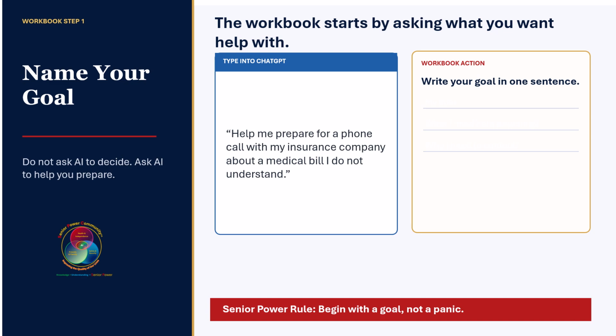You are not asking ChatGPT to take over. Never do that. You are telling it what job to do. In the workbook, write down the situation and the specific help you want. The clearer the goal, the better the answer. Our rule is, do not ask AI to decide for you. Ask AI to help you prepare.